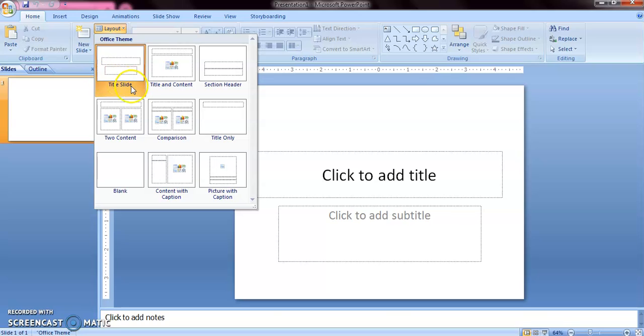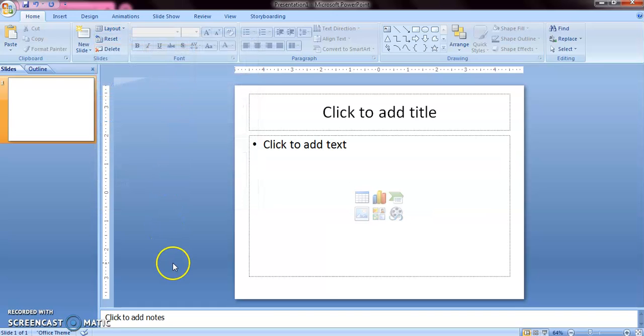Now the default layout is the title slide. Whenever you open PowerPoint, you will get the first slide in the layout of title slide. Now what is the purpose of title slide? Actually, title slide allows you to add the title and subtitle for your PowerPoint presentation. Now I am going to change the layout here. Click on title and content. So you can see the slide layout changes. Now it is the title and content slide.